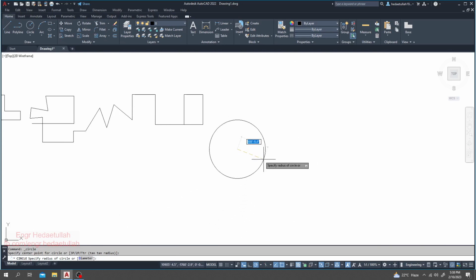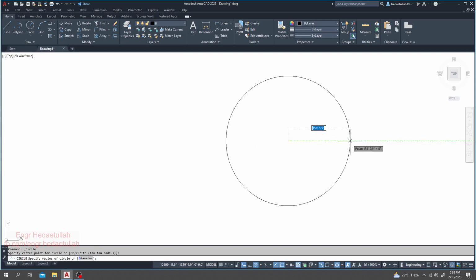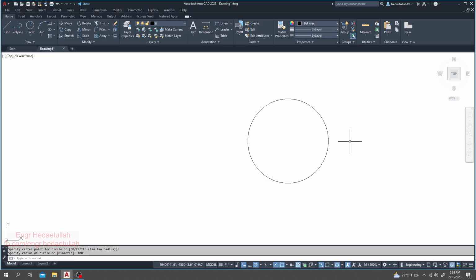How much radius do we need actually? Suppose 100 feet. I'll give a feet sign, enter. Just see, we have a circle with 100 feet.